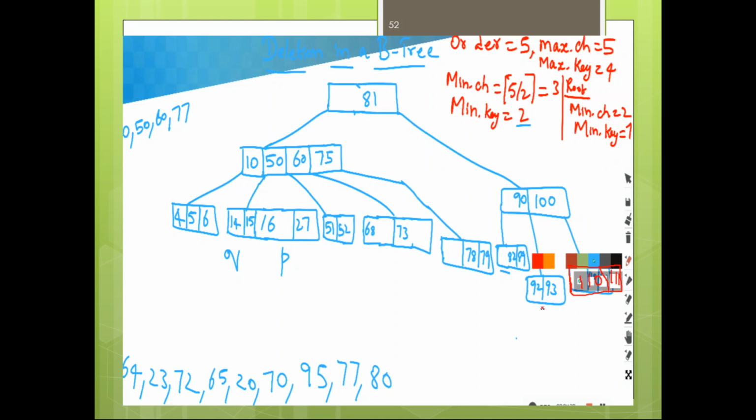The in-order successor node has exactly the minimum number of keys, and the in-order predecessor node also has the minimum number of keys. So you can go with either the in-order successor or the predecessor, but the node will become deficient. To remove the deficiency we have to merge. So we can replace this 100 either with 93 or with 110. Either way we can do it.